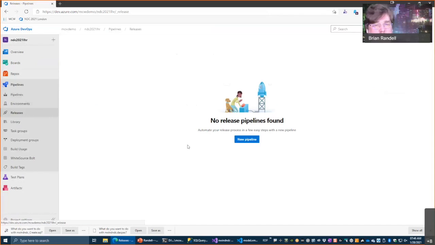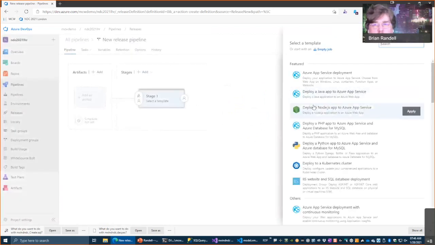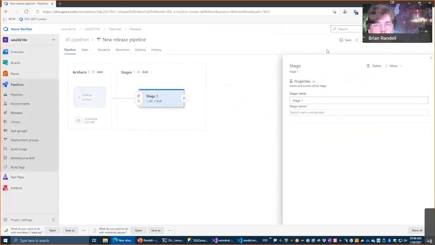Now I want to be able to release it. So we'll say new pipeline. And again, it'd be nice if we had a template, but we don't. So we're just going to say empty job. And we're going to call this shared dev for the stage.